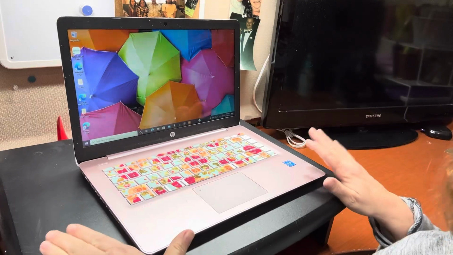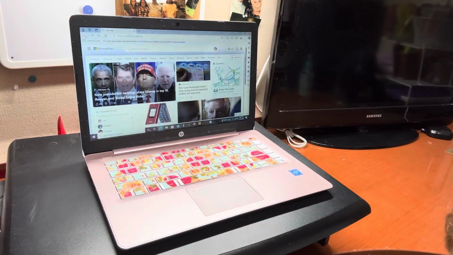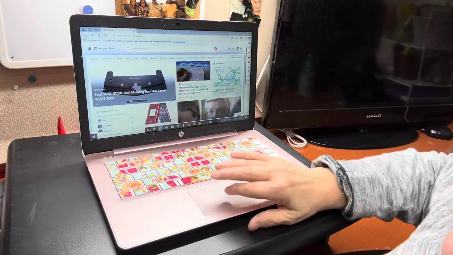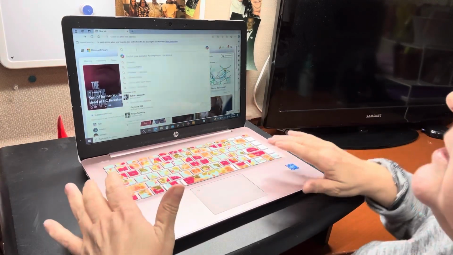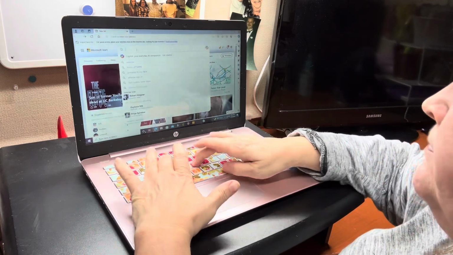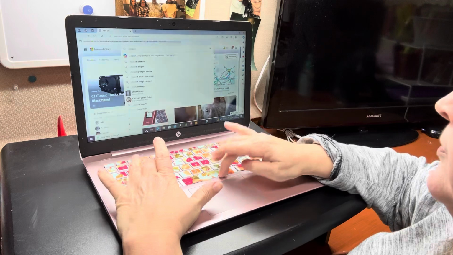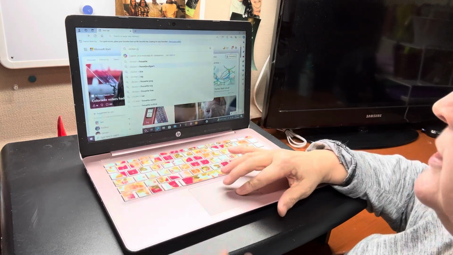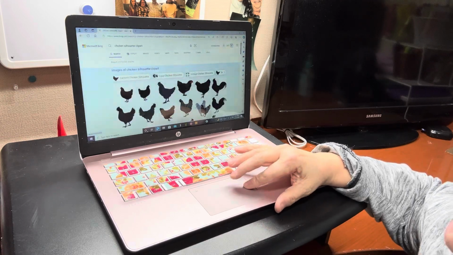Here's what we're going to do. Hopefully you can see my computer. Okay, let's start out by going to our browser. And in our search bar, let's type in chicken silhouette clip art. Okay, and all these images will pull up.